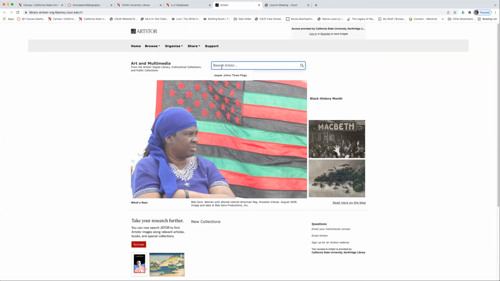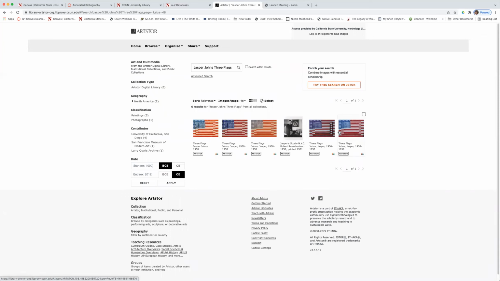So first I'm going to search for my artwork and my artist. So my artist is Jasper Johns, and the artwork is called Three Flags. And I'm going to search for that. And it's going to bring up a bunch of different pictures. So I want you to remember that these are pictures of pictures, right? Somebody has taken a camera into a gallery where this artwork exists, or maybe it's the museum, and they've taken a picture of this artwork.